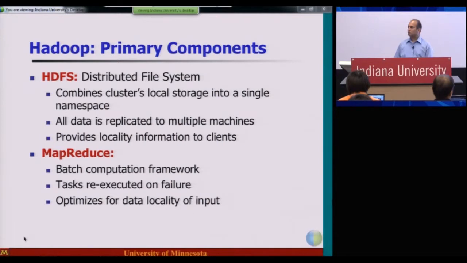The other part of Hadoop is MapReduce itself, which implements the programming paradigm that we just discussed. Again, it has mechanisms for fault tolerance, such as re-executing the tasks, speculative execution, etc. And it optimizes the task placement based on where the data is sitting. So it uses the locality information from HDFS to do some of that.